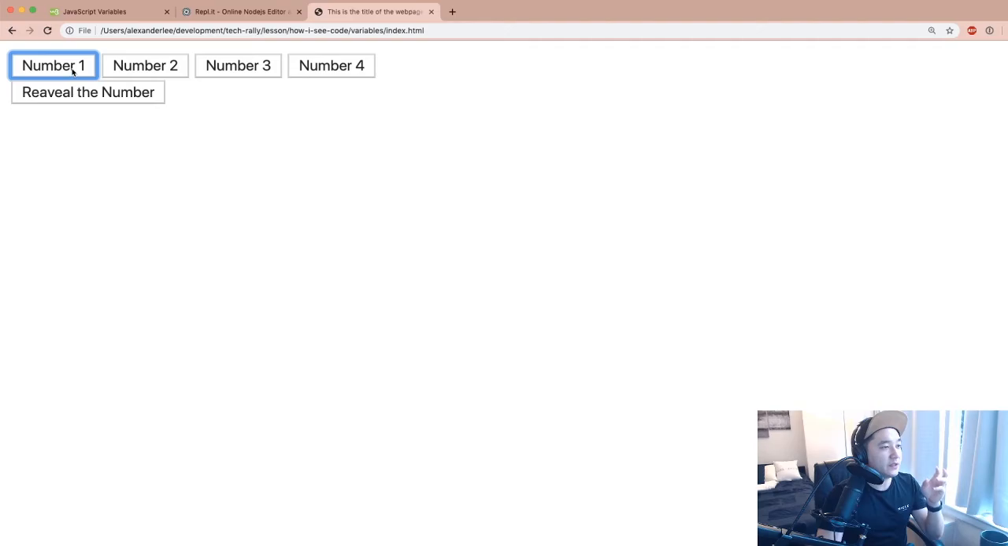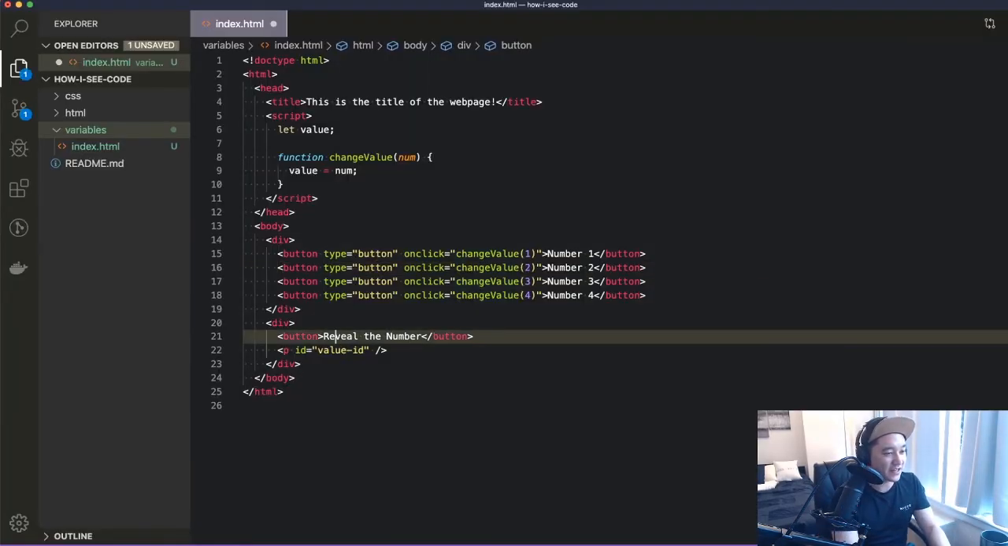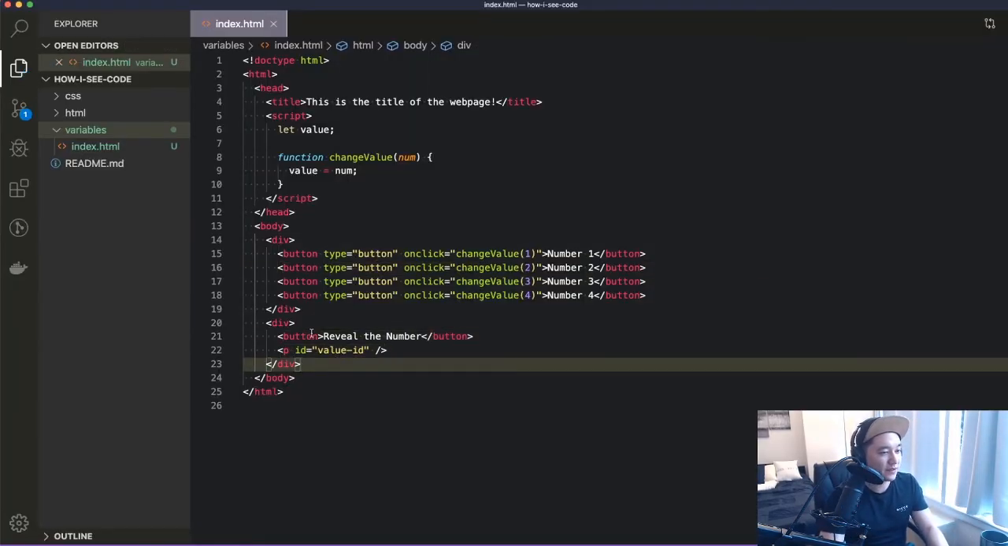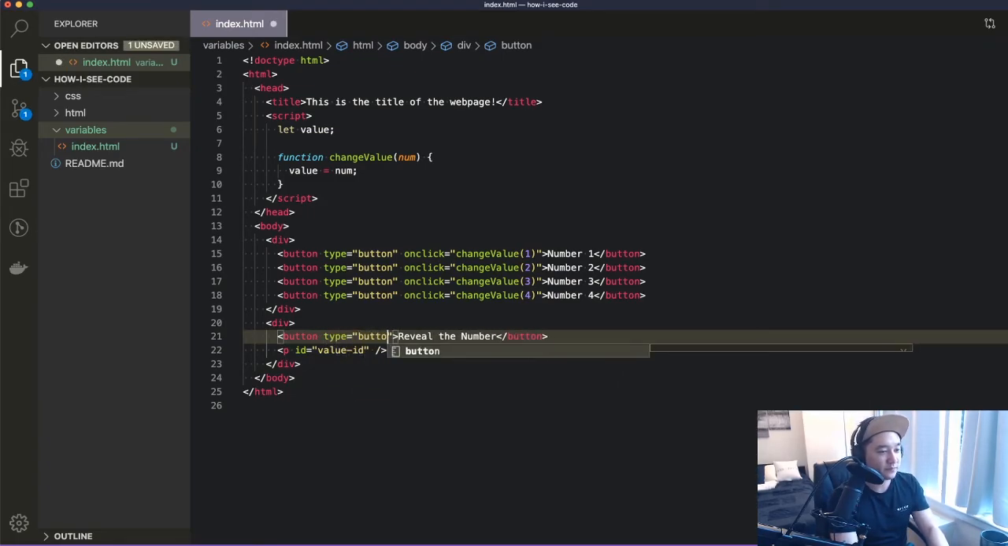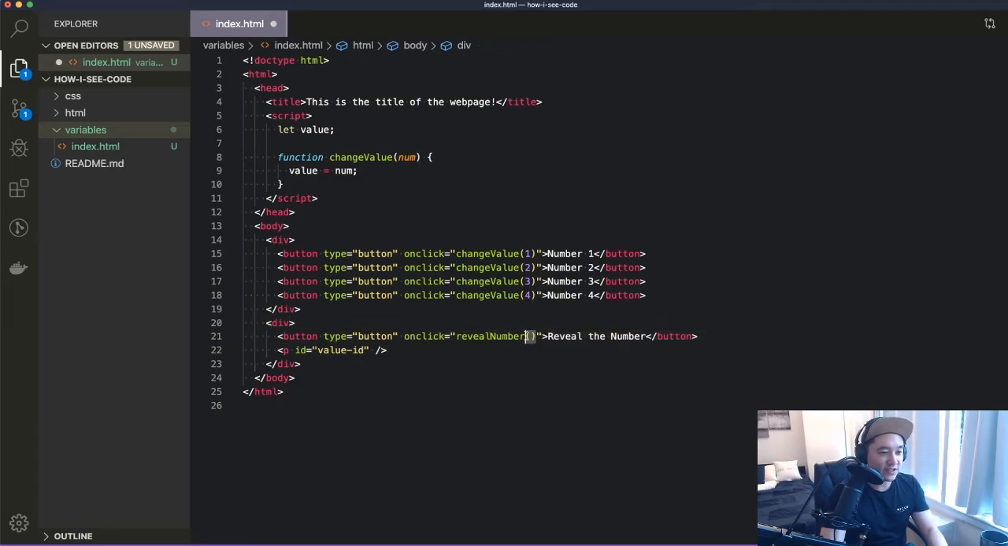So when we go to the web browser, clicking on these numbers don't actually do anything yet because we haven't hooked up what the reveal number function should be doing. I also realized I spelled reveal wrong, so let's get that fixed as well. So here I'm just going to say reveal the number. We'll call it type equals button. And here we'll add an onClick attribute called revealNumber. And these 2 parentheses indicate that you're calling the function.